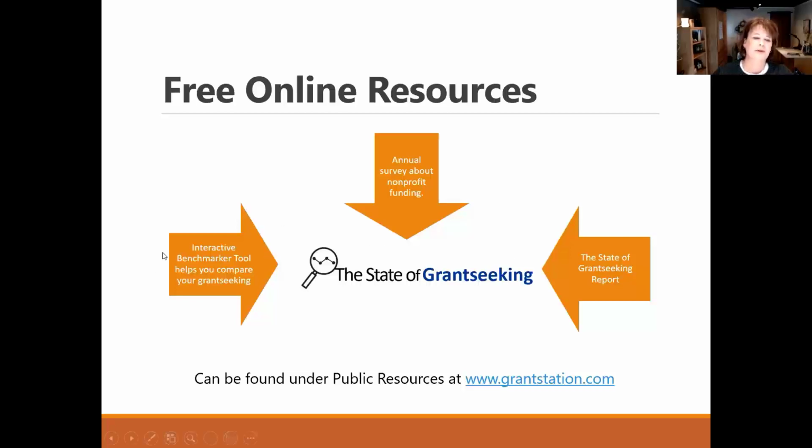However, sometimes we don't want to read everything, right? So the thing that also makes this really cool is we've now made that into an interactive benchmarker tool. What you can do is go onto the site and compare yourself to other organizations within your budget frame, or within your sector. So a healthcare organization benchmarking itself against other healthcare organizations or education organizations. So you're comparing apples to apples: how many grants are they submitting? How many grants are they receiving? How much are they receiving? All those kinds of things.